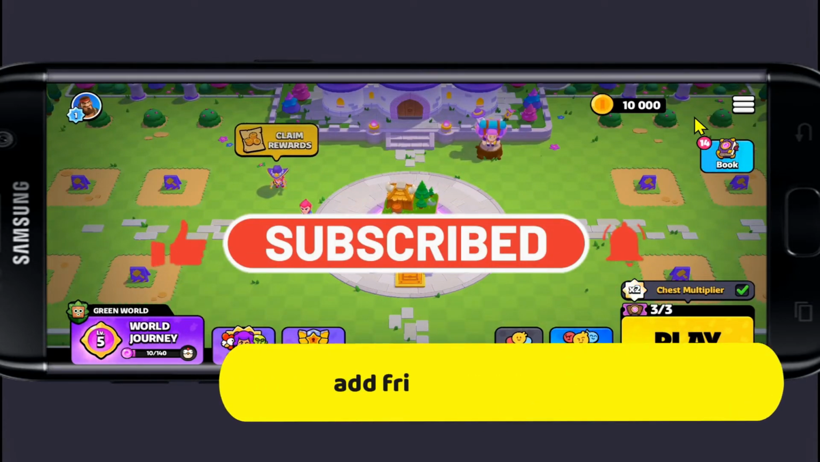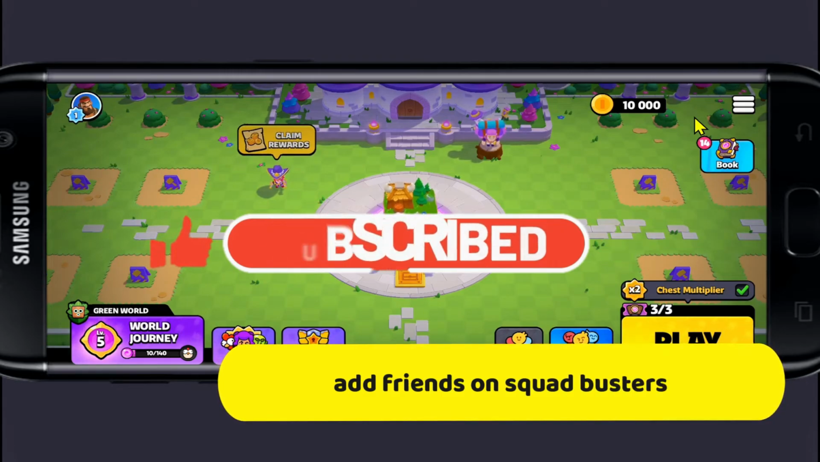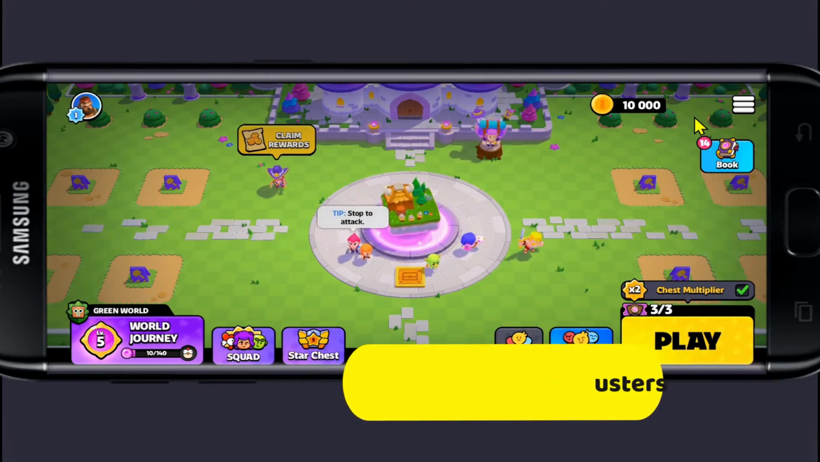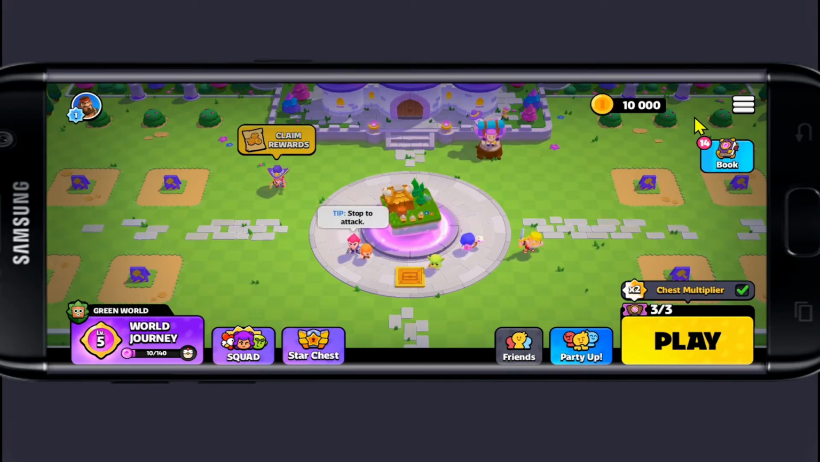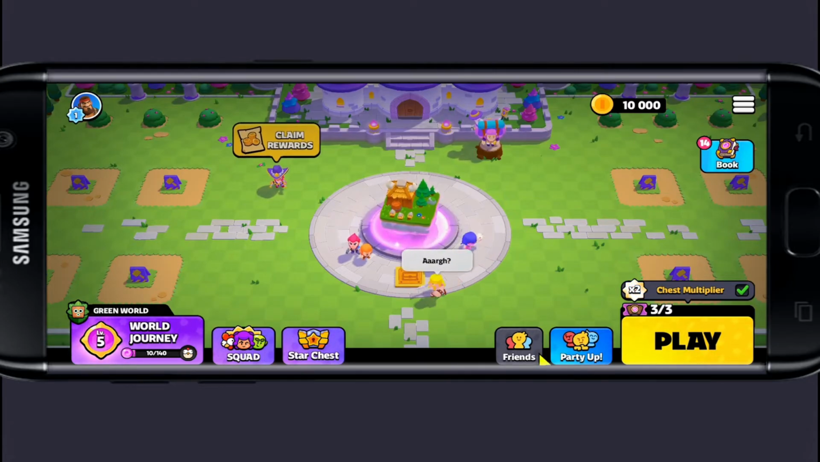In this video, I'm going to show you how to add friends on the Squad Busters game. So let's get started right away. First of all, open up the Squad Busters game on your device. And once you have completed a few levels and reached level 5, you will have access to the Friends menu.